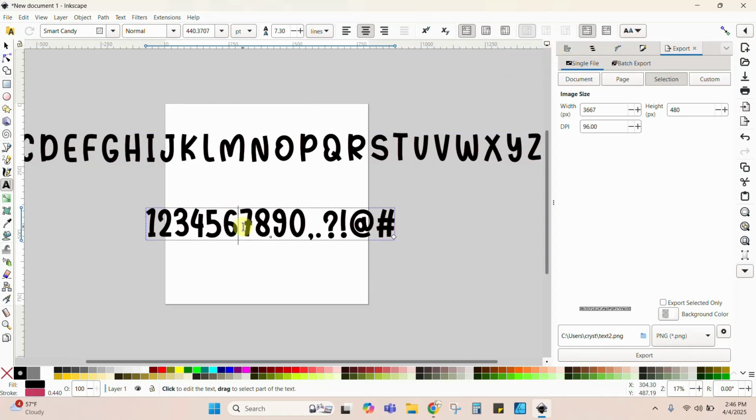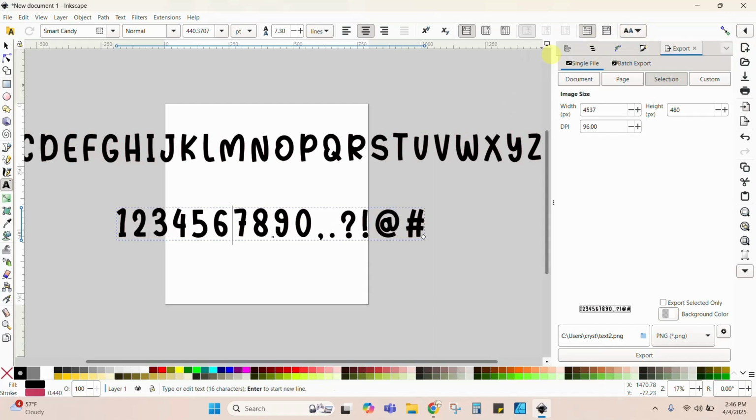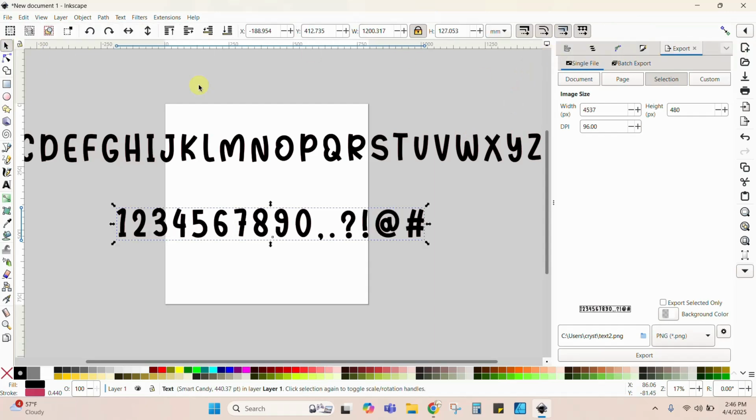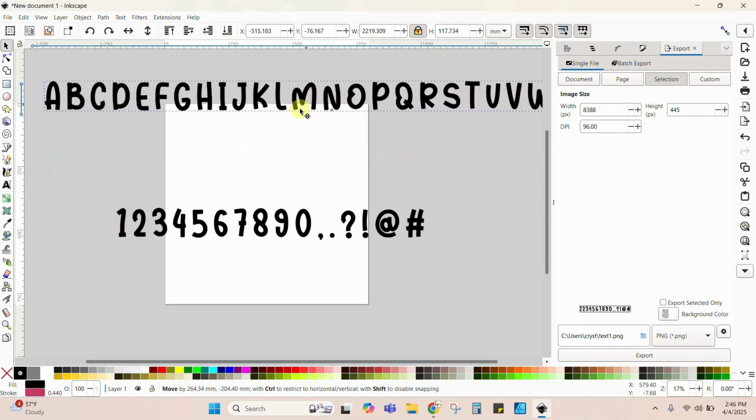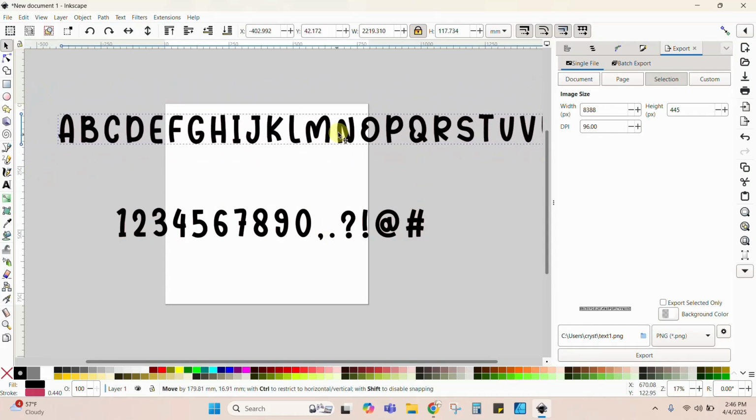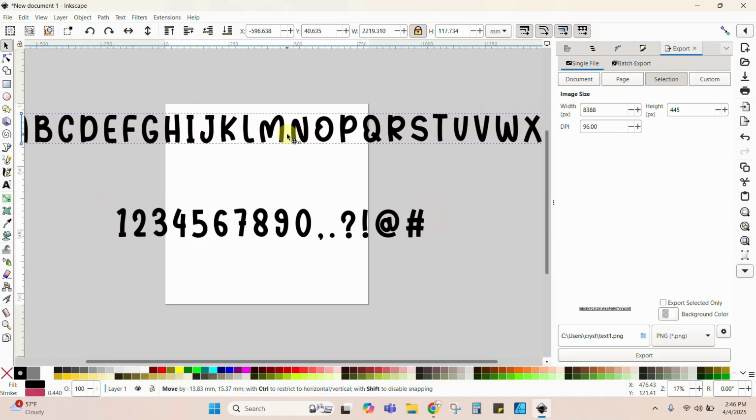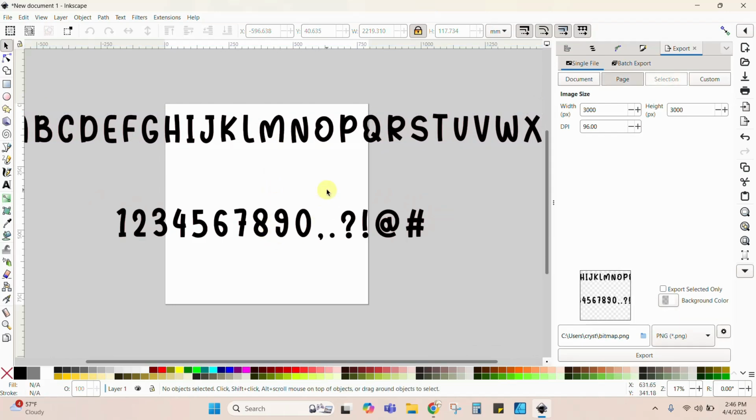Okay, then I want to do the same thing for my numbers. So I've selected my numbers, grab this, and I'm just going to put that at 80 as well so that everything stays nice and even. Okay, I've got my letters, got my numbers and symbols.